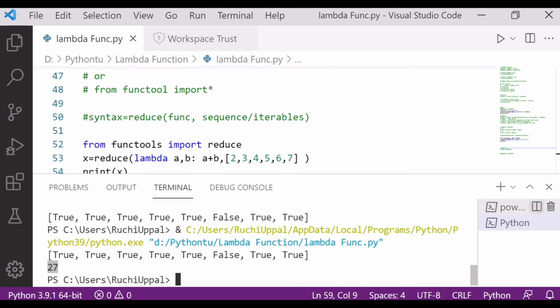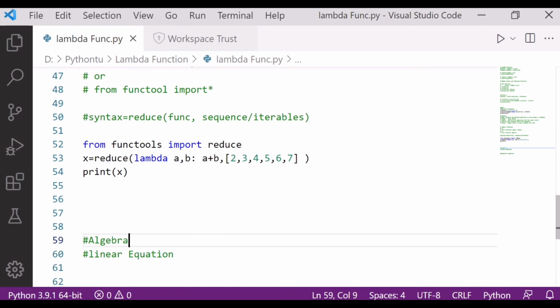So how has it happened? Do you know what it has done here? This number 2 has been added to 3. Answer comes 5. Then the 5 is added to 4. Answer comes 9. And that 9 is added to 5. Then 14. 14 plus 6, 20. 20 plus 7, 27.